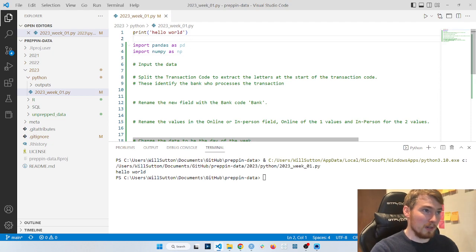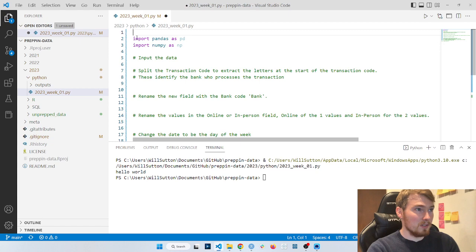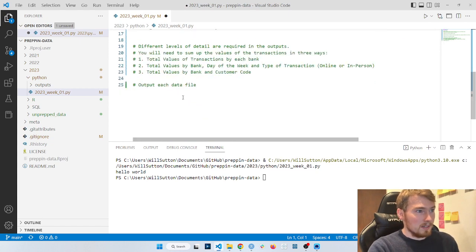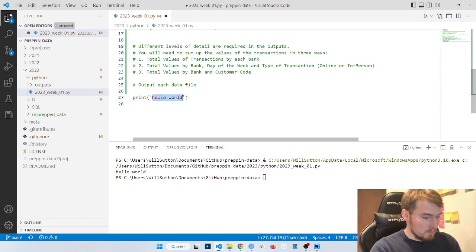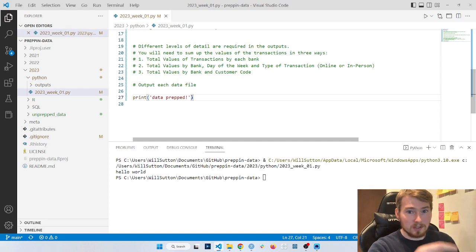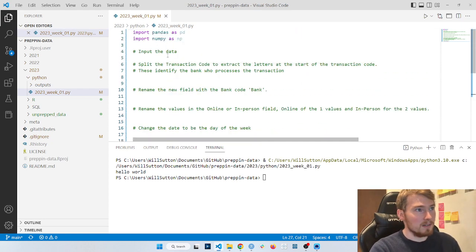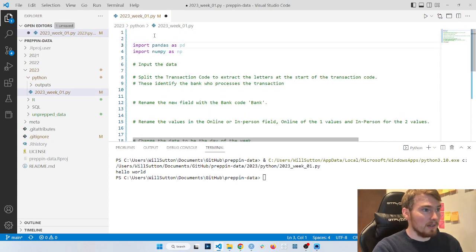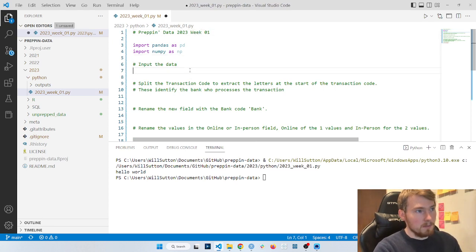Okay, I'm going to remove my print hello world here. I'm going to go down to the bottom and change this to data prepped. That way, this is my nice way of knowing that the script has run all the way through to the end. I'm also going to add in some comments: Preppin Data 2023 week 1. Cool. Okay, import the data.